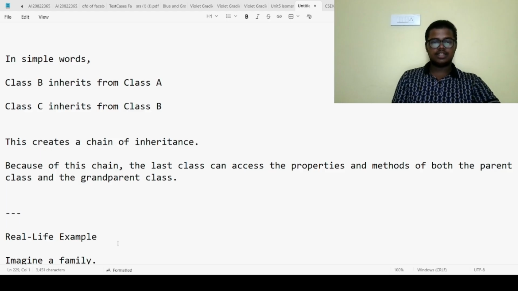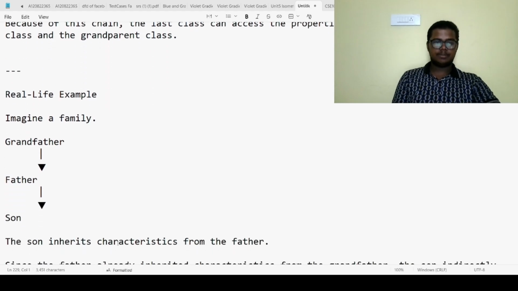Because of this chain, the last class can access the properties and methods of both the parent and grandparent class. Real life example. Imagine a family. Grandfather to father, father to son.